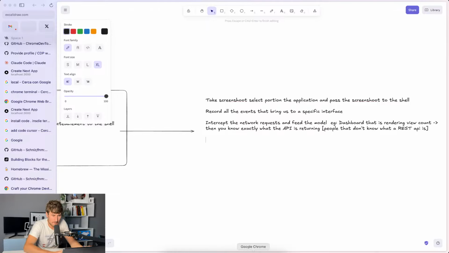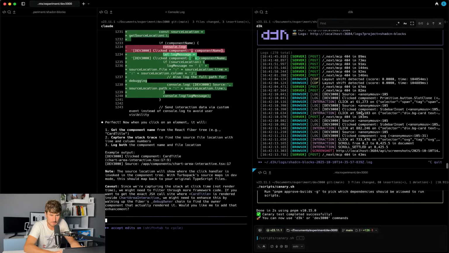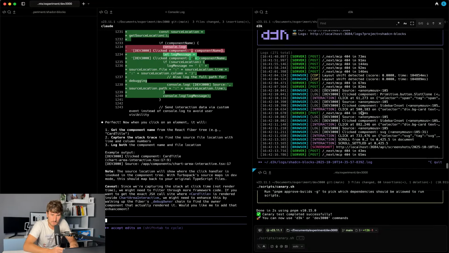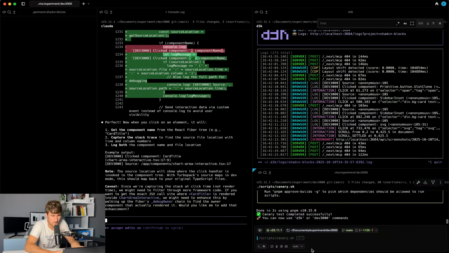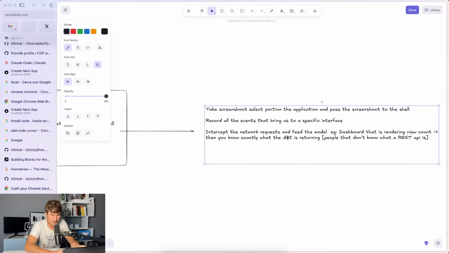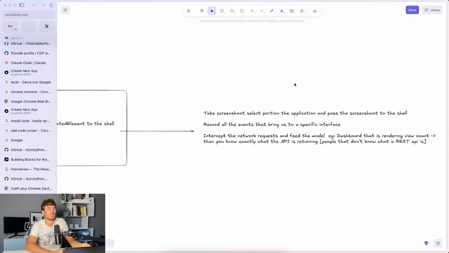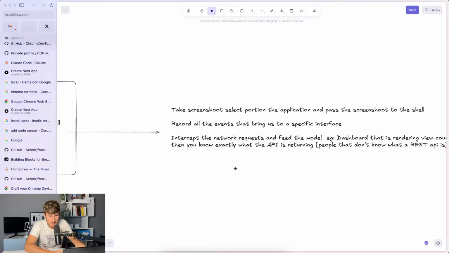What else? Let's click here, here, and let's scroll a little bit. Oh, okay. For now, I think we are good with that. So you can take a screenshot, you can record the events that bring us to a specific interface, and then you can intercept the network requests and feed the model.